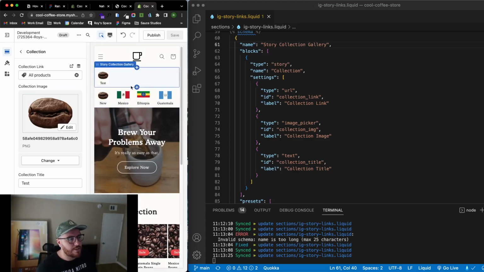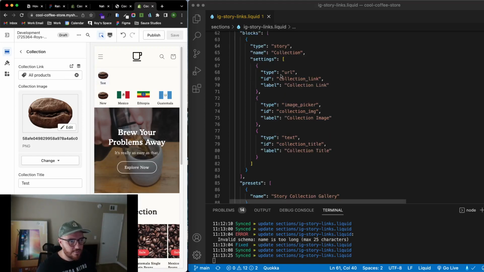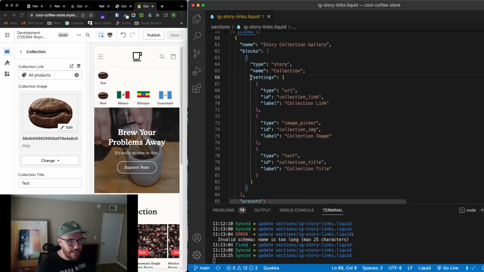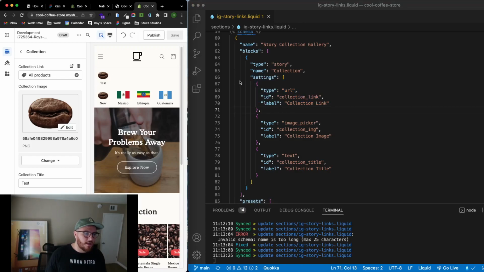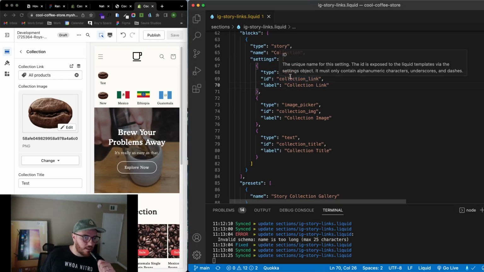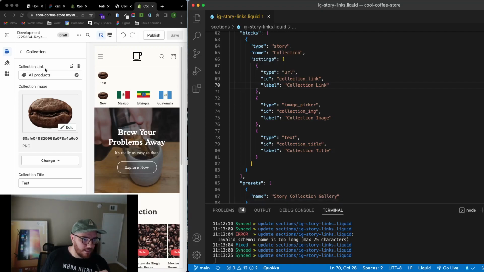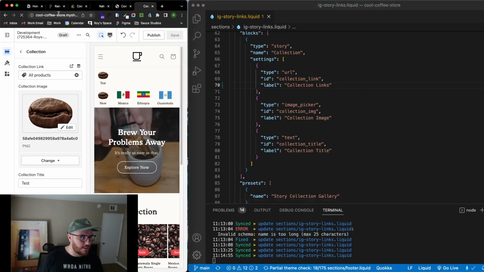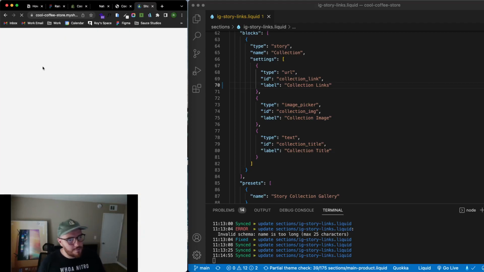So now I'm going to show you where each of these connects to the code. So you can kind of put the pieces together at this point, right? So if you go look at these settings, each one of these ties to one of these inputs. So for example, URL is the link right here, and we have the label. So you can change that to links, collection links, which I don't want to change, but I just want to show you that it populates there.